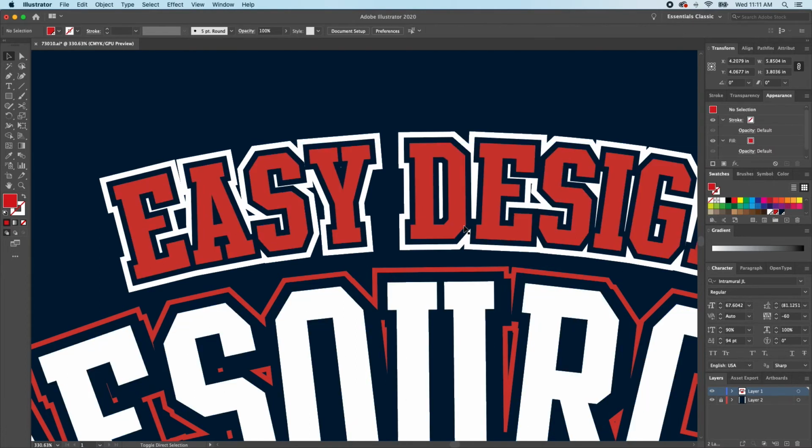If I have the Direct Selection Tool, it's going to select one anchor point, and if I have the Group Selection Tool, it'll select all the anchor points on that connected path.